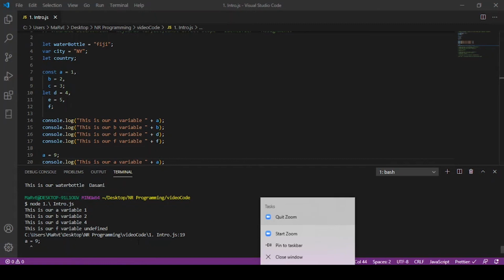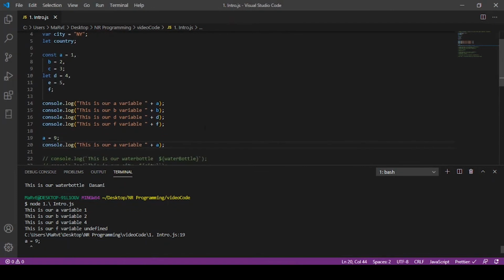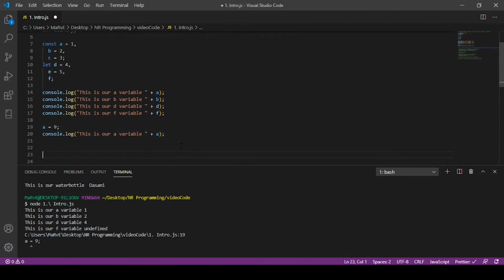And then here we get the error, line 19, because we have a declared with the const keyword. We tried reassigning it something else, so we got an error for that. Cool. All right, cool. So we're able to declare multiple variables on one line.